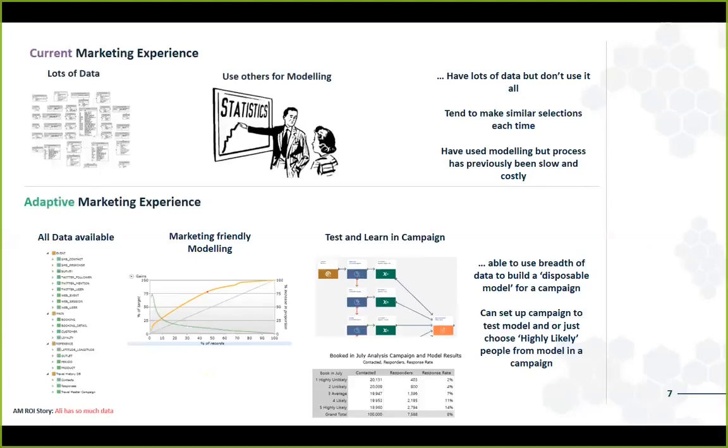So she might still, within the business, go out to people to build strategic models, which require a lot of detailed insight and thought. But for disposable models, to improve her chances of success of getting higher responses for a campaign, for instance, she can use the technology to do that herself.